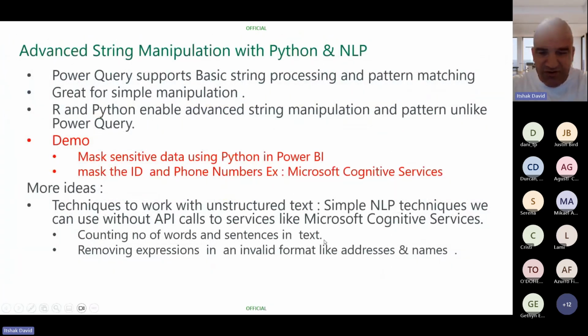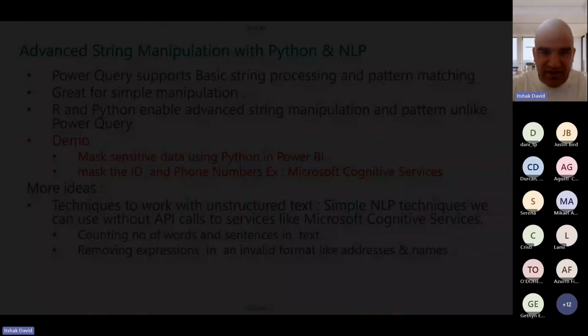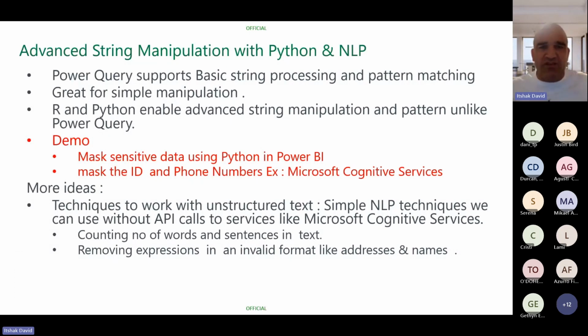Let's go because I don't have too much time. Okay, I want to run fast. We want to do string manipulation with Python and NLP. Why string manipulation? Because Power Query supports basic string processing, but R and Python enable advanced string manipulation. So I want to show you how we mask sensitive data using Python in Power BI. How do we mask the ID and phone number? For example, if I go to Microsoft Cognitive, we have more IDs.